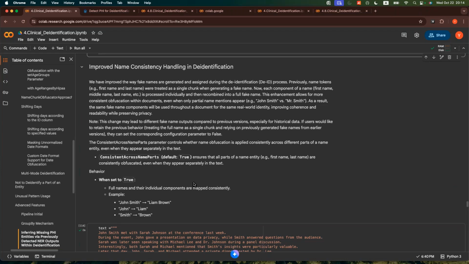This enhancement allows for more consistent obfuscation within documents, even when only partial name mentions appear, like John Smith or Mr. Smith. As a result, the same fake entity components will be used throughout the document for the same real-world identity, improving coherence and readability while preserving privacy.